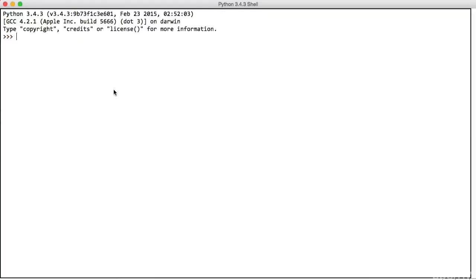Hi and welcome back. So in this video we're going to be looking at the if, elif, and else keywords. And these keywords are going to let us control the flow of the program, i.e. what does the program do when it encounters a situation where it should be able to decide between two different paths.